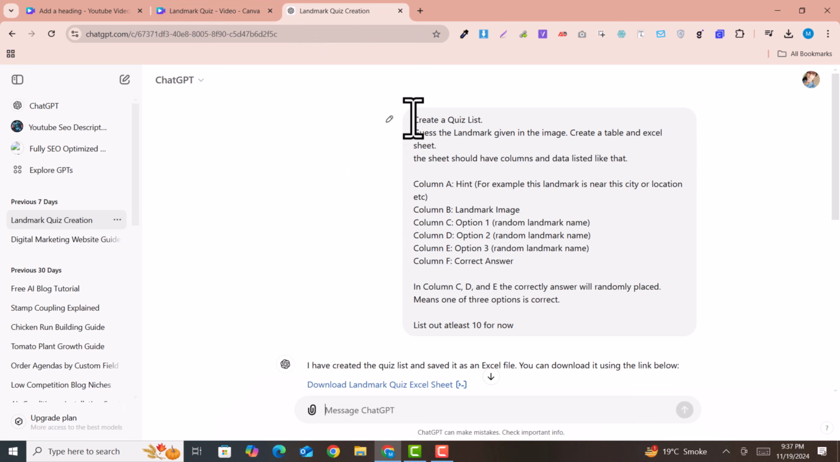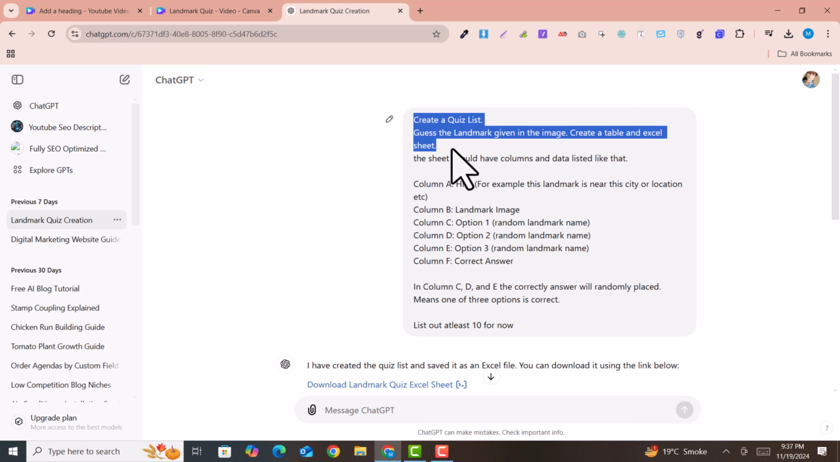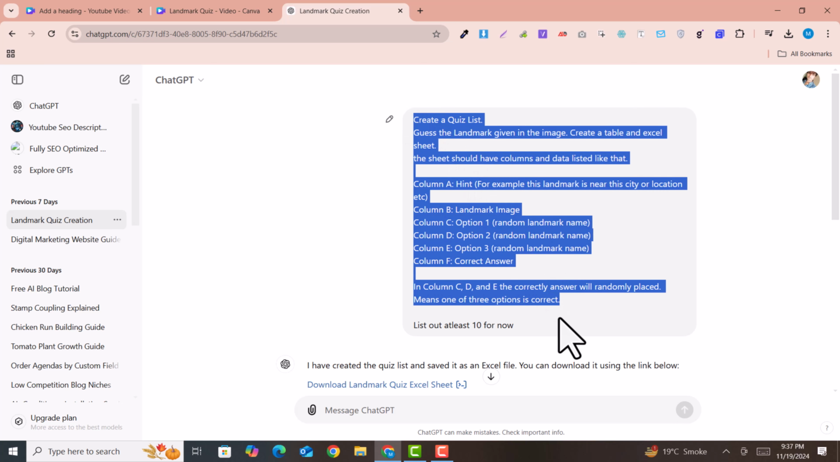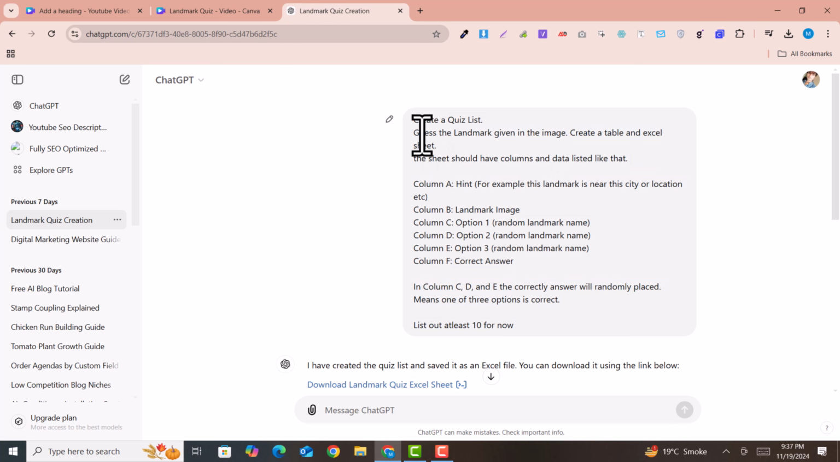Now you just need to go into ChatGPT and enter this prompt. I have provided this prompt in the description. You can change it, for example, I have the quiz about guess the landmark. So you can just replace this with guess the logo of the company, guess the personality, guess anything that you want to guess.